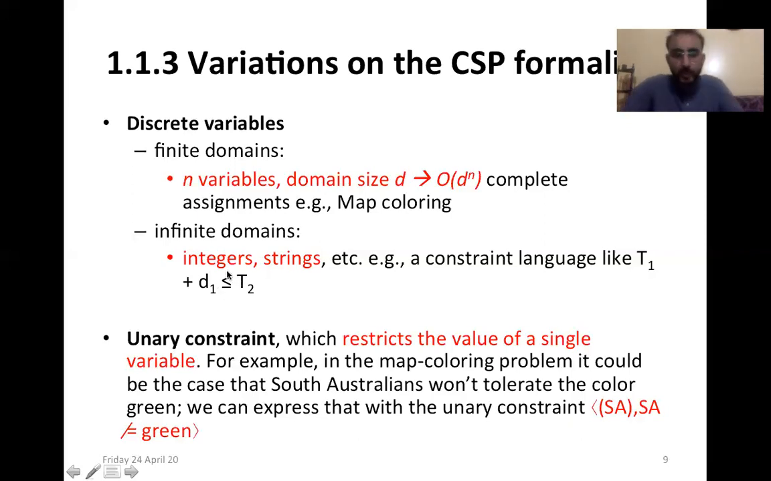Then there is the unary constraint, or I can say unary operator. What is a unary operator? An operator which normally takes only one operand in a programming language is called a unary operator. So a unary constraint will take only one variable, nothing else. This is the simple definition. So a unary constraint restricts the value of a single variable.